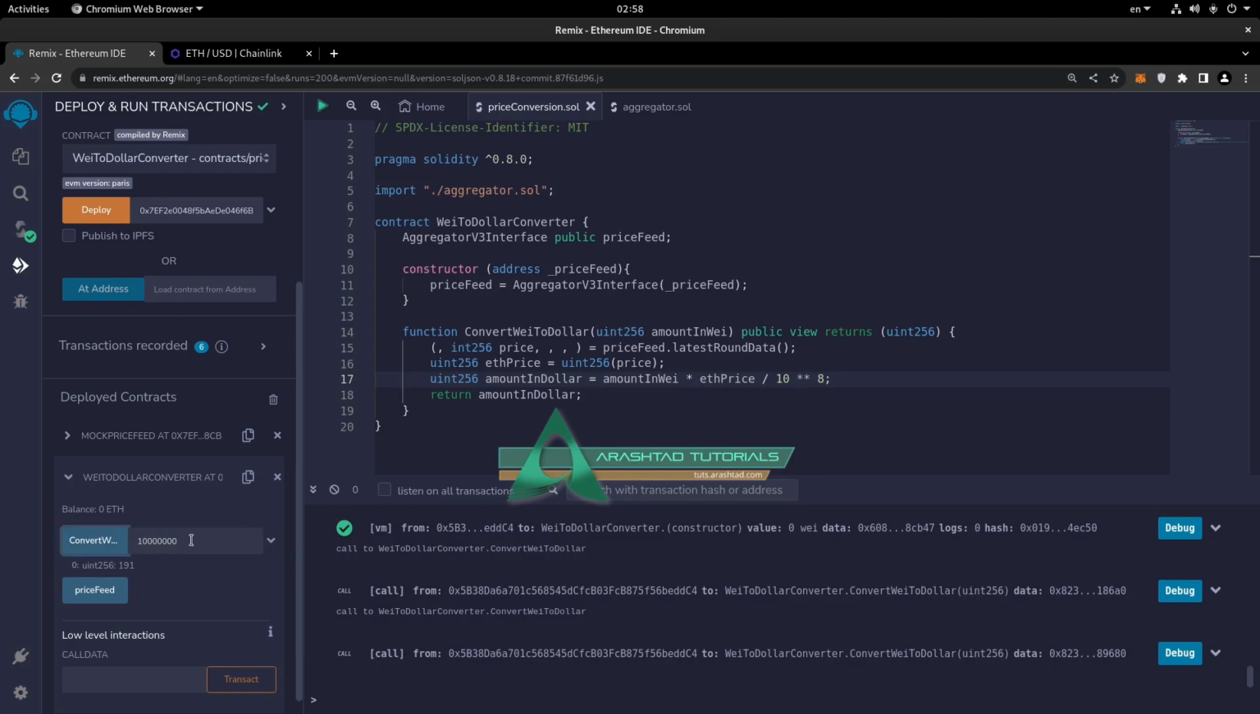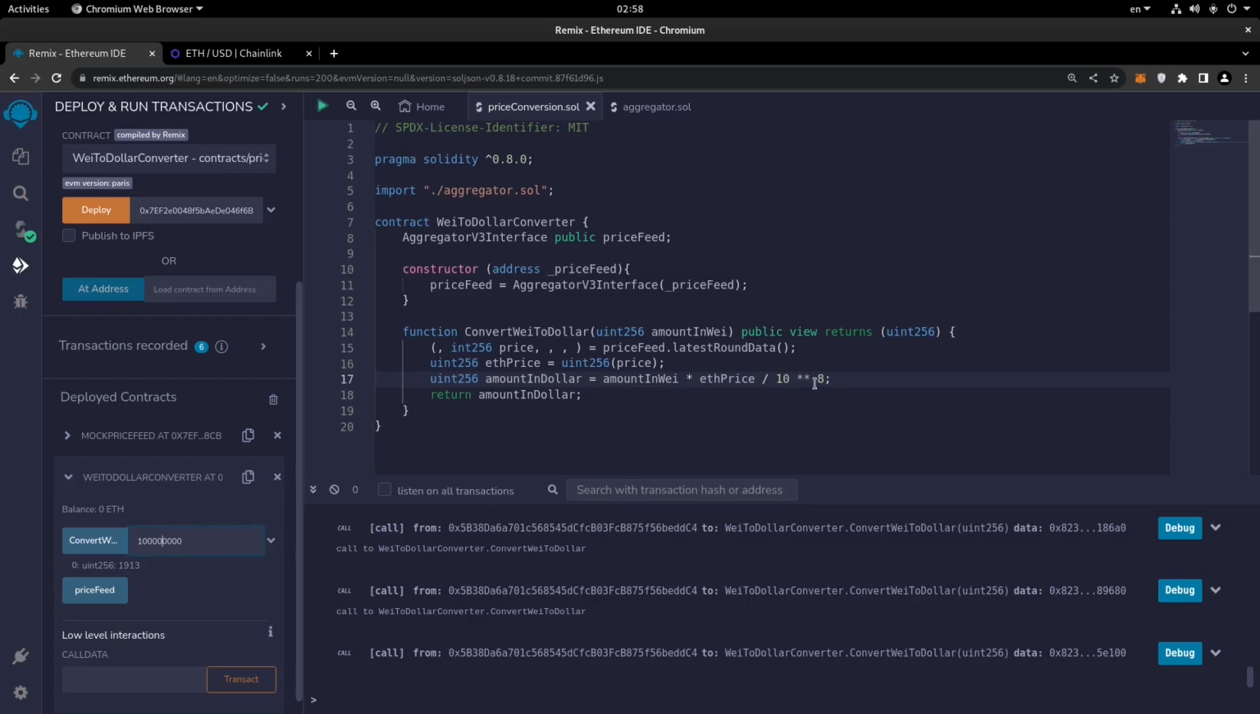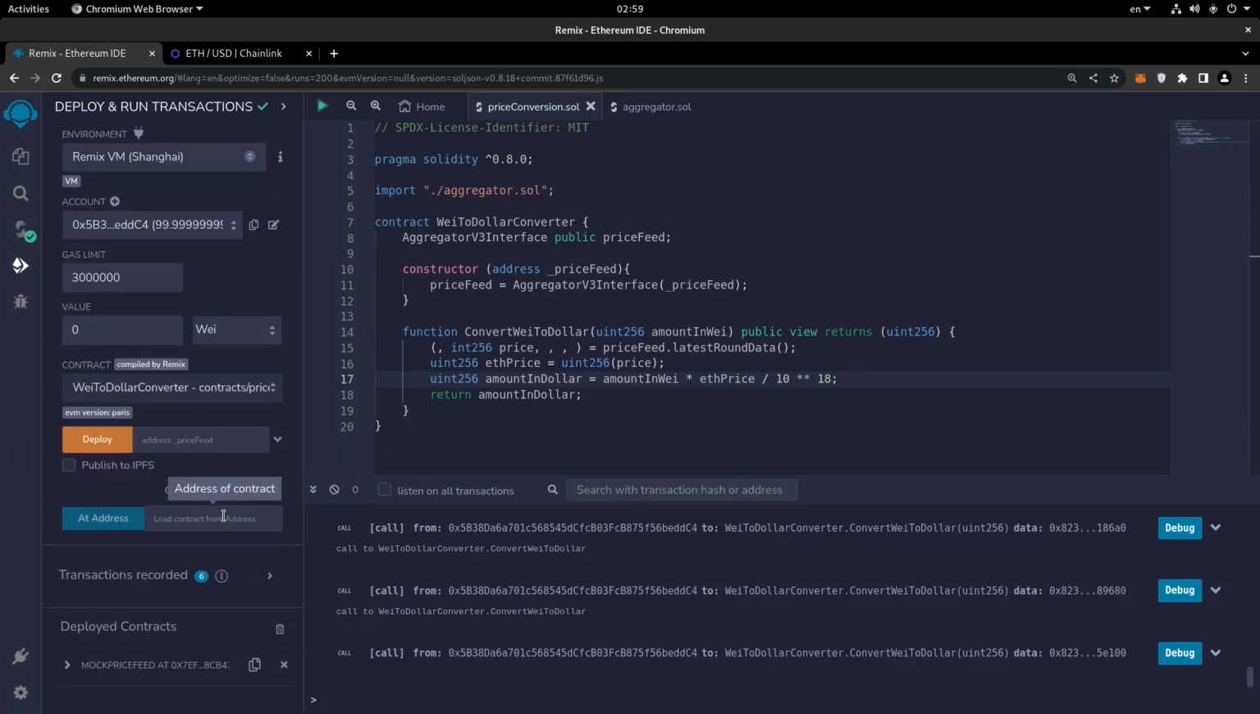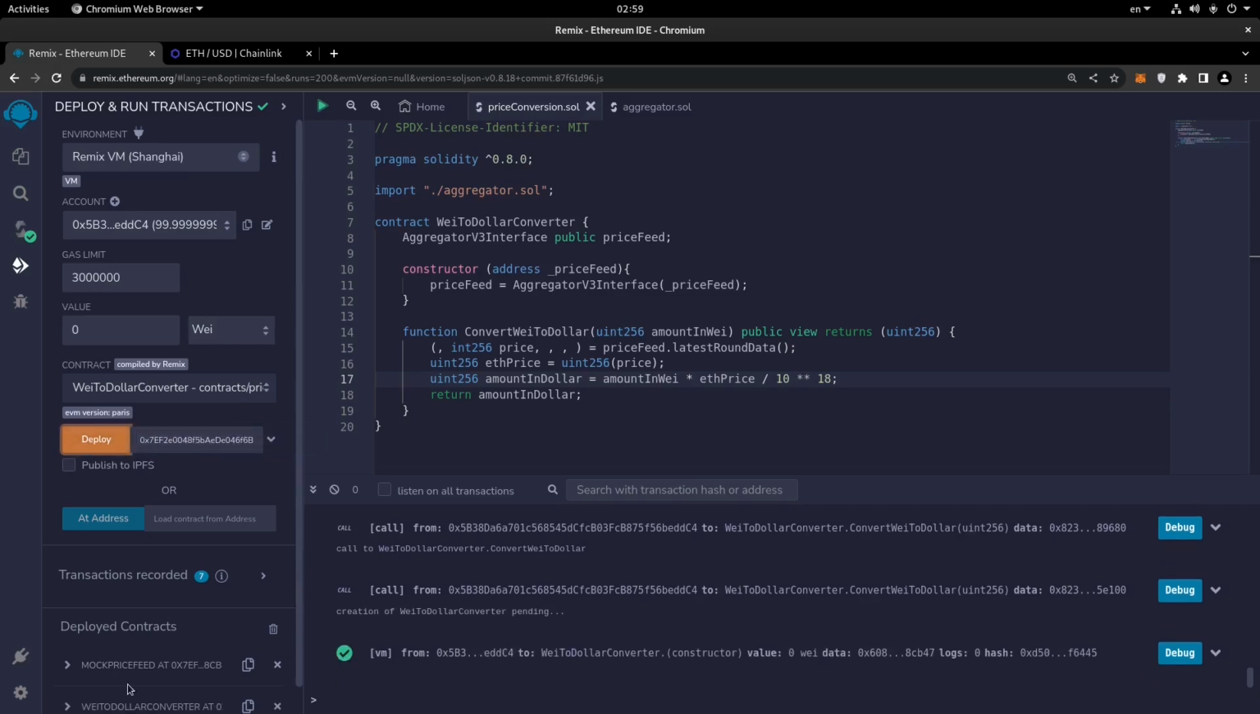So as you can see, the number of decimals shows us the numbers. So it's 8 zeros, I guess. Yes, there are 8 zeros, and because of this number, which is 8, we'll have 1913. But if I change this to 10 to the power of 18, there might be this problem that we will have the overflow. So let's save this one and try again. So there we go.